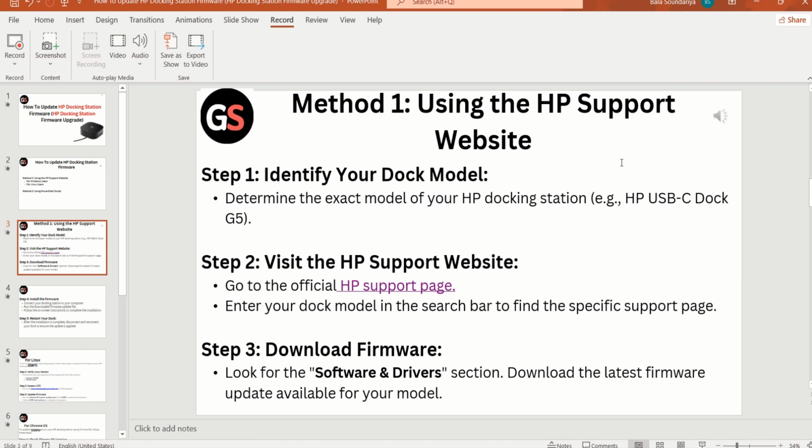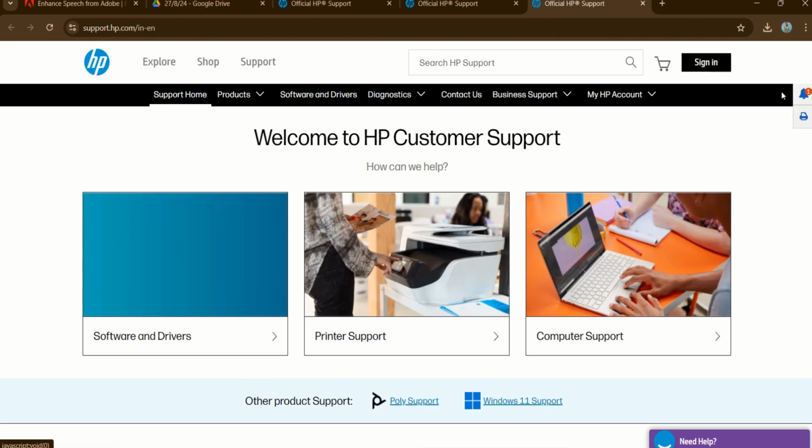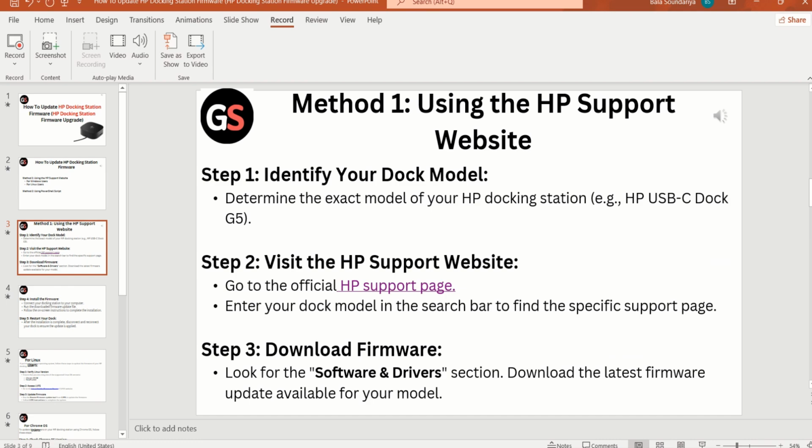Step 2. Visit the HP support website. Go to the official HP support page. Enter your dock model in the search bar to find the specific support page. Step 3. Download firmware. Look for the software and drivers section. Download the latest firmware update available for your model.